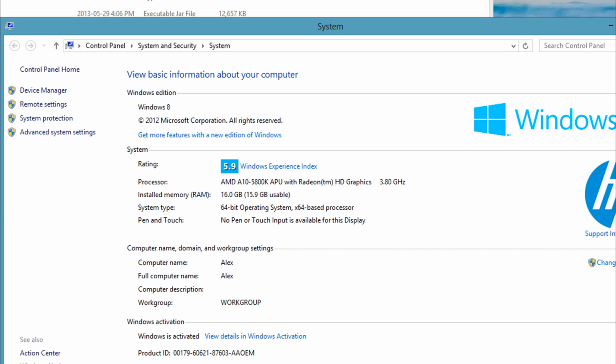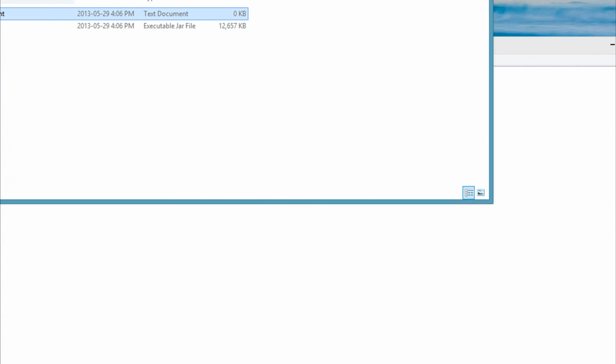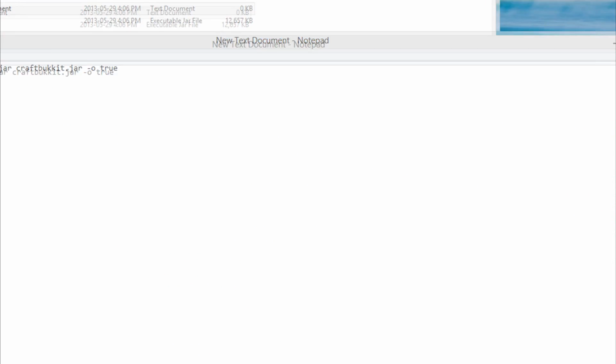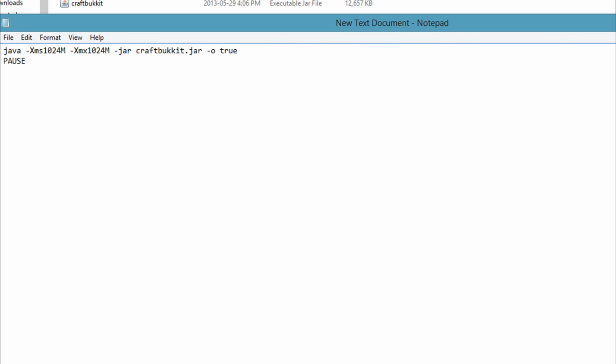So yeah, obviously, these all go up, they just double for each gig of RAM. So if I wanted to have 2 gigs of RAM, I would type in 2048, just like that, just multiplying it by 2. 2048. Make sure you repeat it on both.